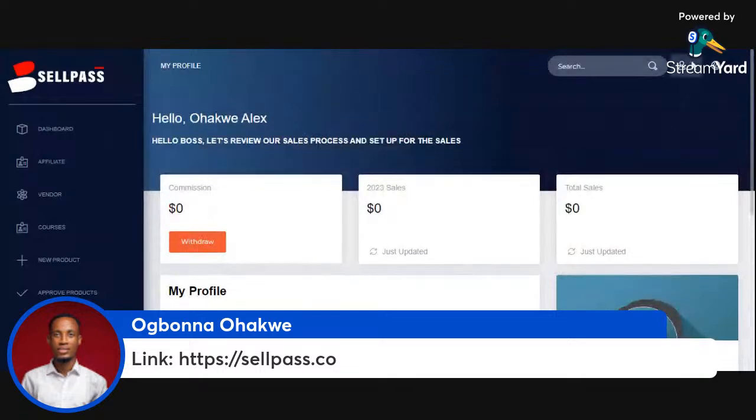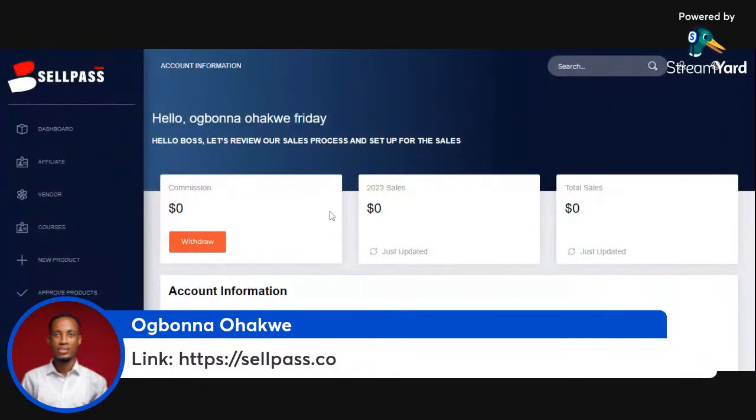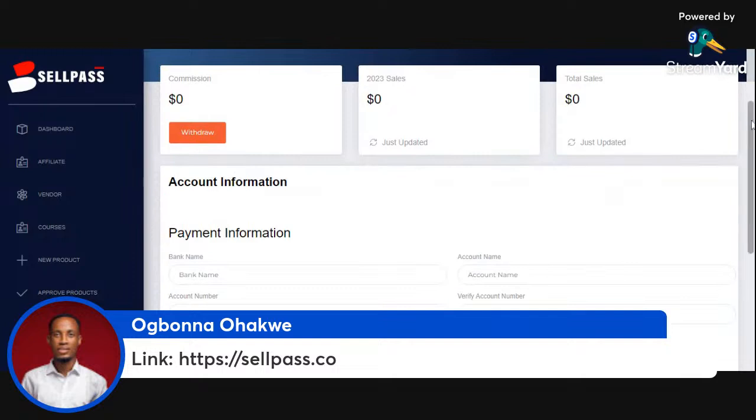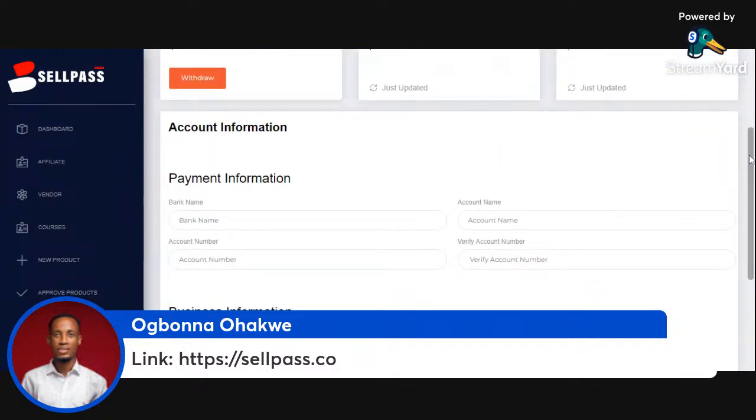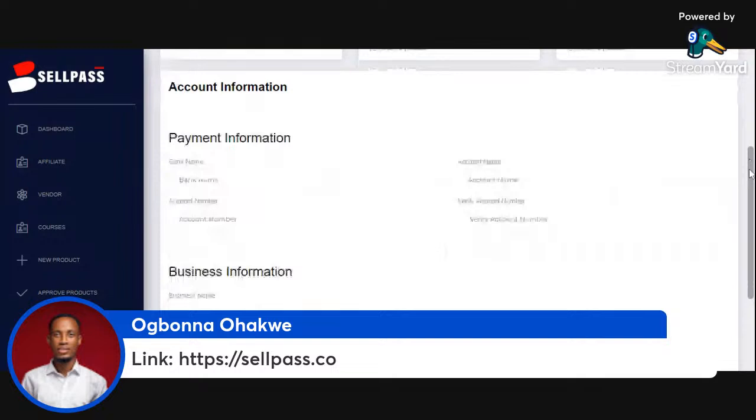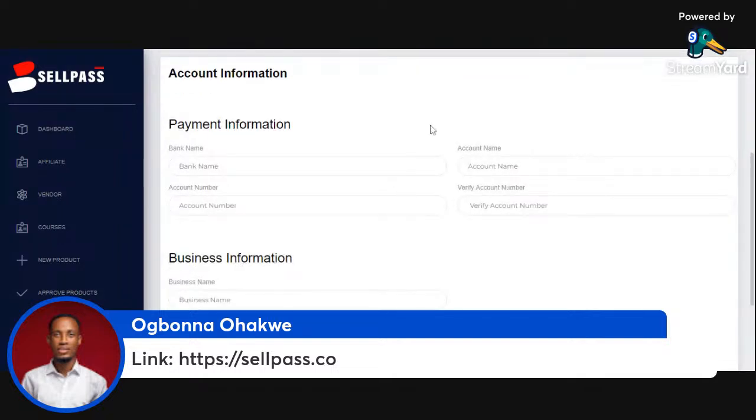Then the next thing you need to do is to click here again. Click on account information, right? Click on account information. Then you submit your account details. Please don't make any mistake here. This is where most people will make a mistake, because if you submit a wrong account number, SellPass will not correct it and SellPass will not pay you your money. So if you make a mistake here and you want to withdraw your money, it will not go right.